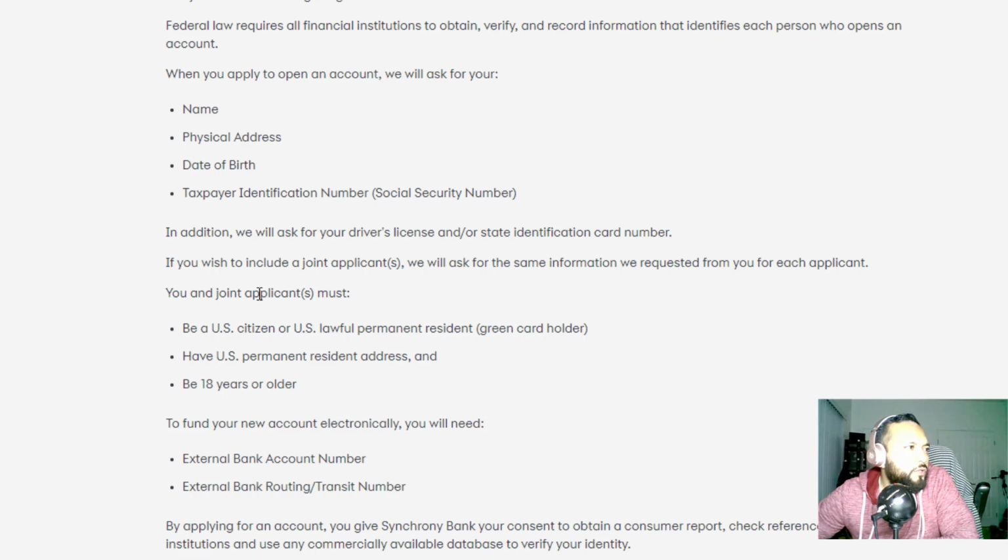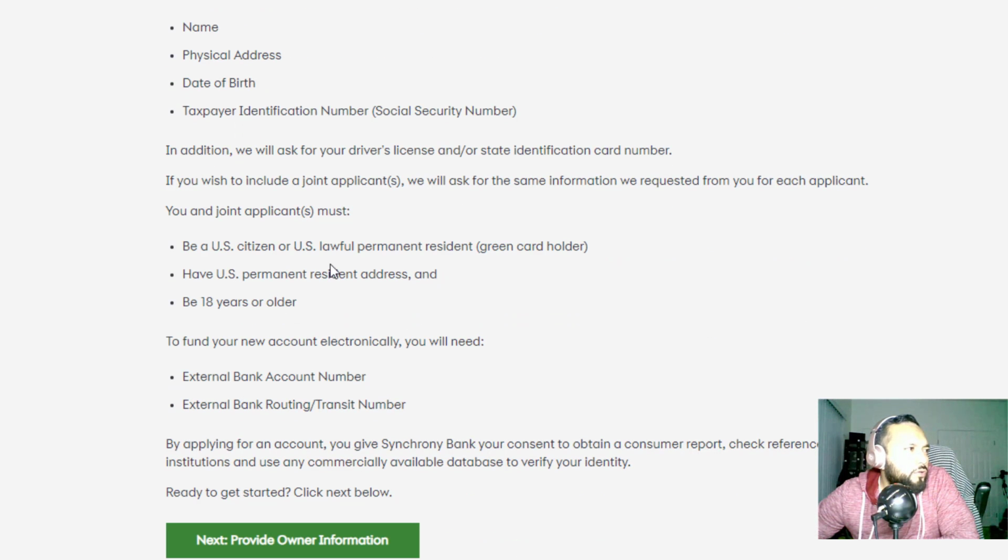If you wish to include a joint applicant, we will ask for the same information we requested from you for each applicant. You and joint applicants must be a U.S. citizen or a lawful permanent resident green card holder, have a U.S. permanent resident address, and be 18 years or older. To fund your new account electronically, we will need external bank account number.